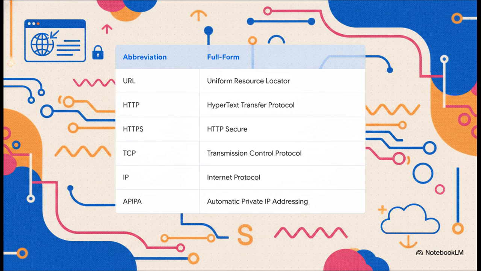We also have network foundations like TCP, Transmission Control Protocol, and IP, Internet Protocol. And if you ever need to troubleshoot a local network, you might actually encounter APIPA, which is a bit of a mouthful, Automatic Private Internet Protocol Addressing.